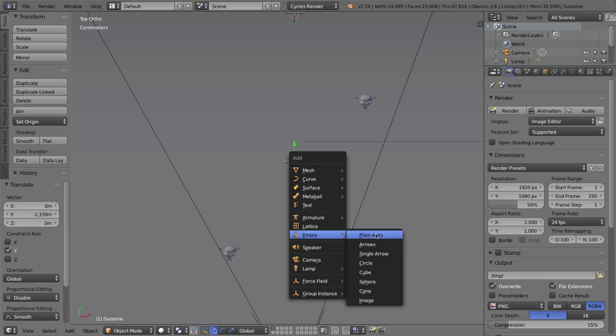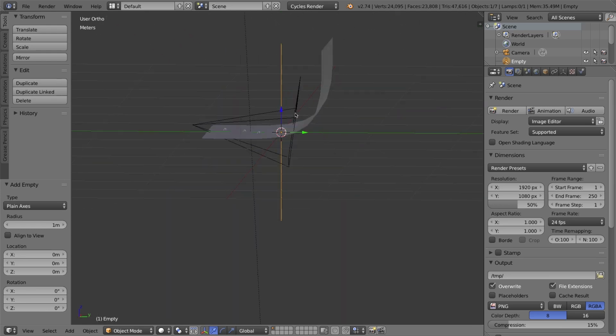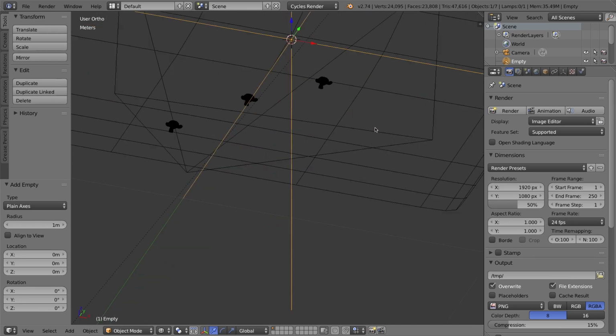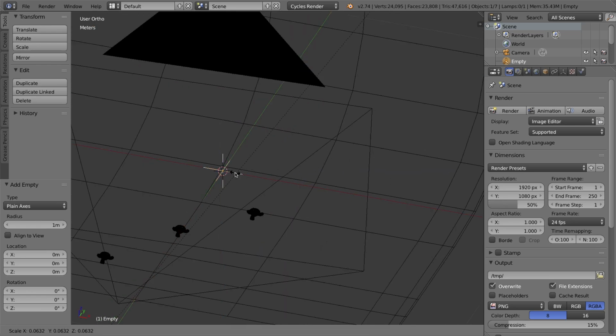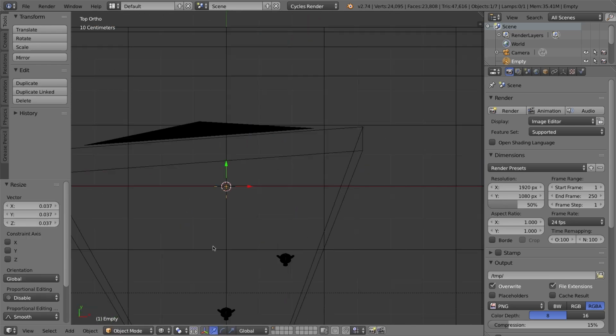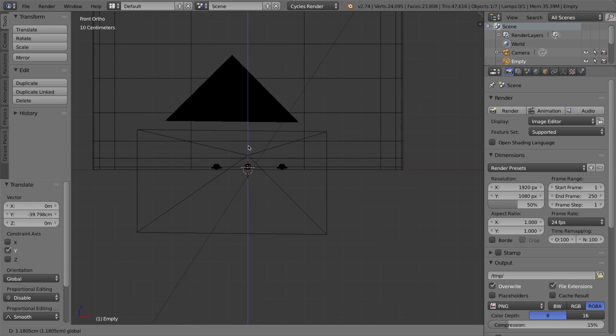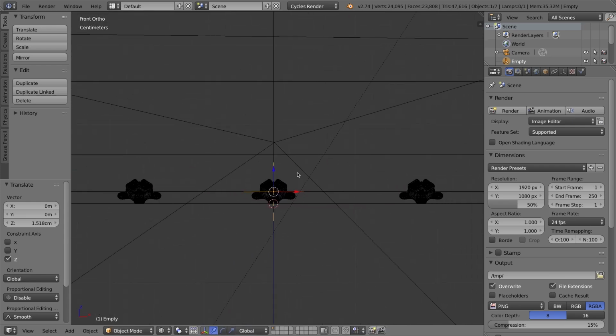I'm going to add a plain axis empty, and that is basically a 3D cross. If I press Z on my keyboard, you can see what that looks like, but it's really big, so I'll press S to scale it down, and it's sort of in the middle of my scene. From my top view, I'll put it over the monkey head, and then just line up kind of with the monkey head in the middle.